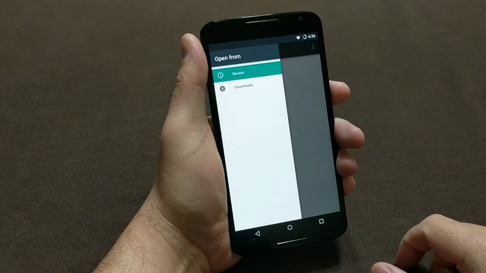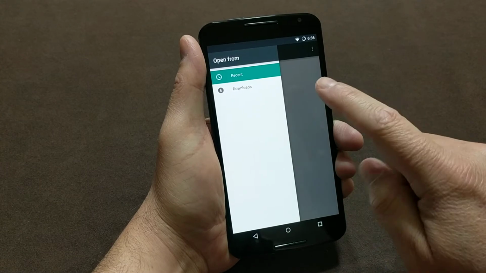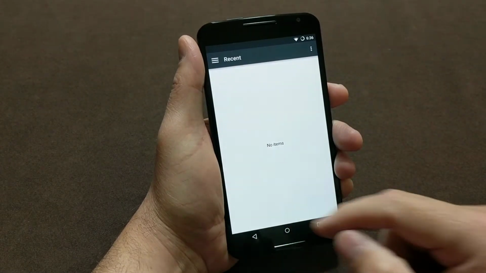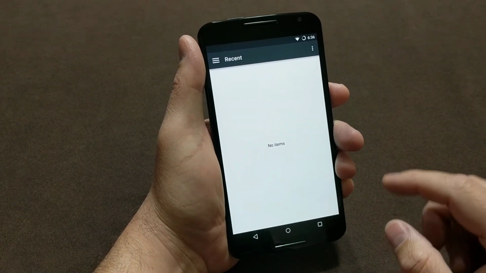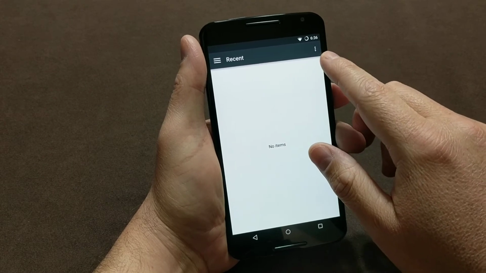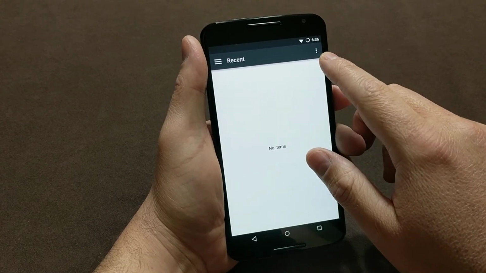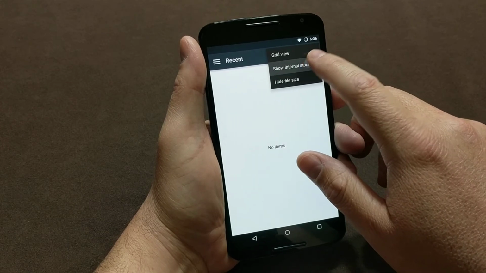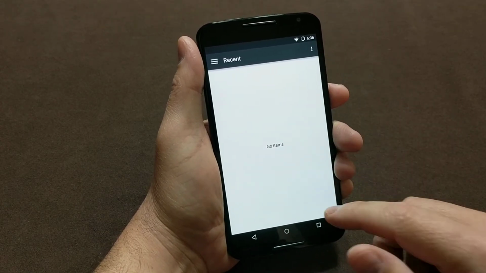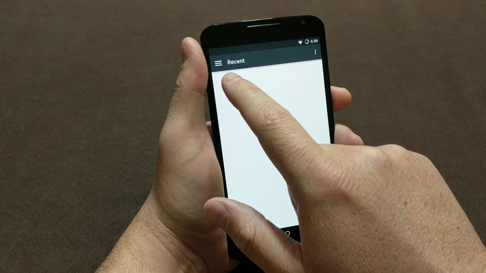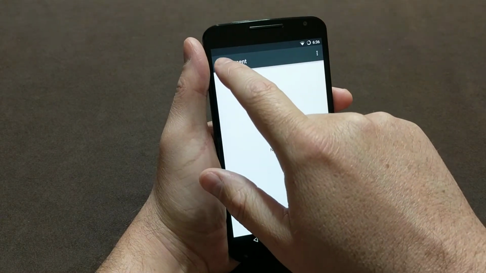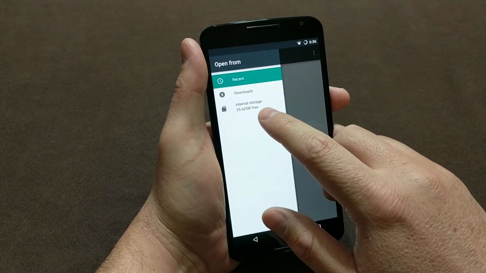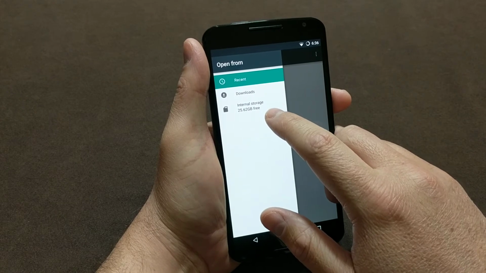the OK button. In here, you're going to press on the black area, so it'll close that drawer. We're going to then press on the little menu icon at the top, and we're going to choose Show Internal Storage. Once we choose Show Internal Storage, we're going to go back, and we're going to press on the main menu, and we'll see the internal storage now.